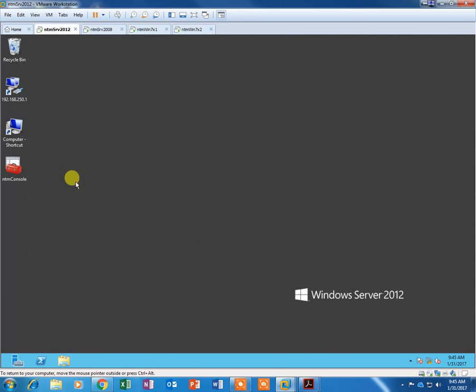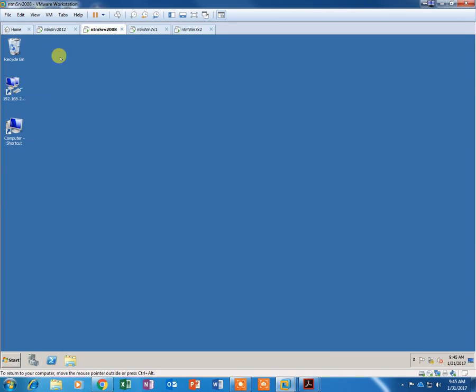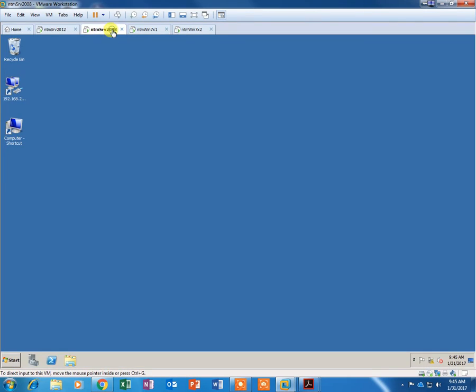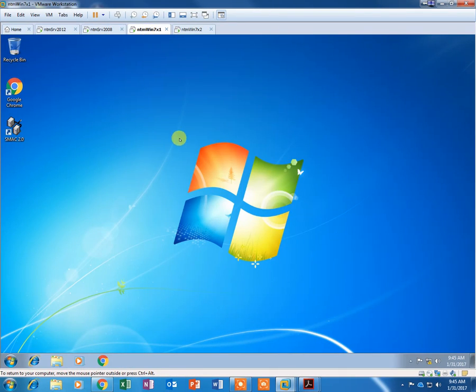Alright, so first thing we want to do, make sure I've got my 4 virtual machines running. Server 2012, 2008, and of course make sure you have your shortcut to your network connections, computer, and I have a console for 2012 set up, MMC console. Alright, 2012, 2008, my first Windows 7, and you guys want to have this right here, don't worry about that, and the second Windows 7. Alright, everything's running.